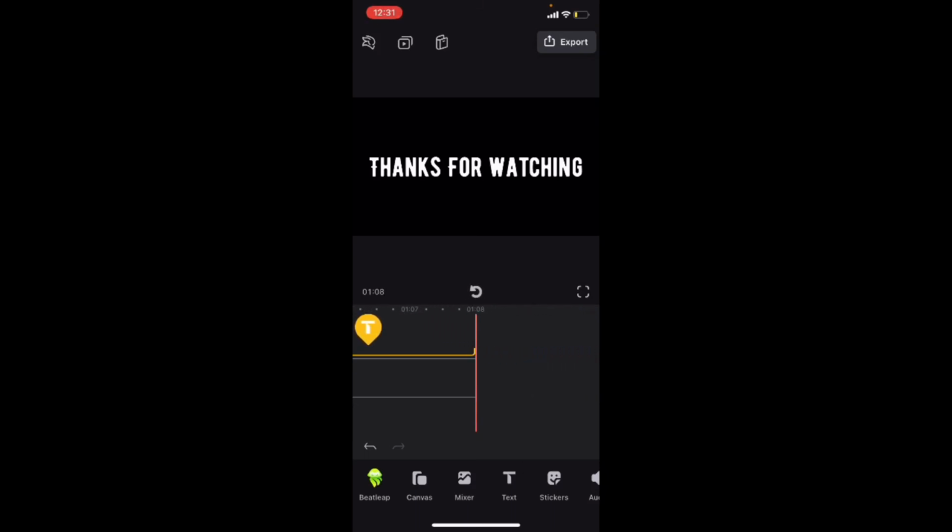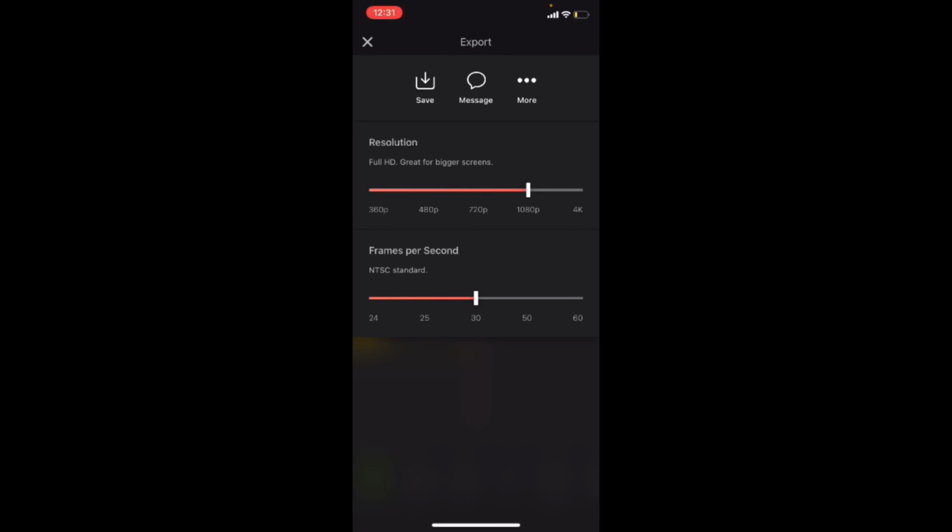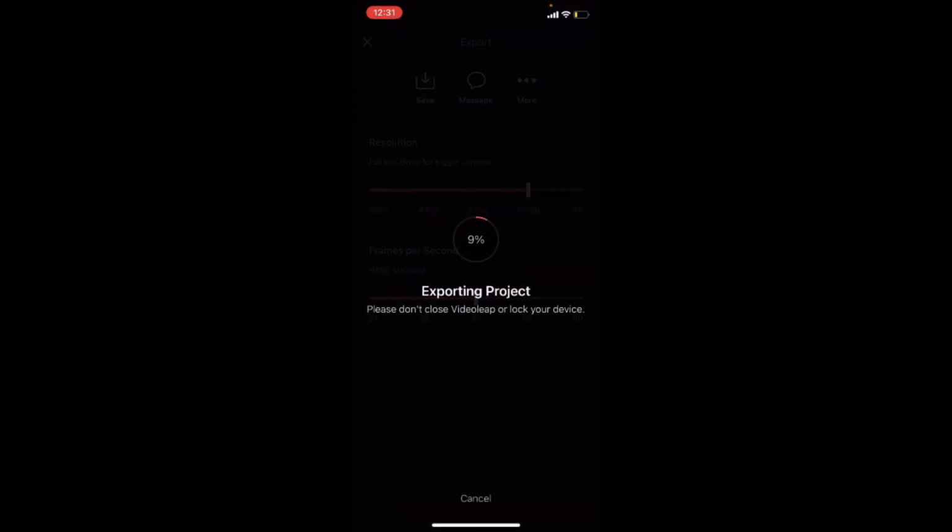The final step would be to export your clip and save it. Just tap on export. Choose your resolution and FPS settings, and then tap on save to save your clip. Wait for the export to finish.